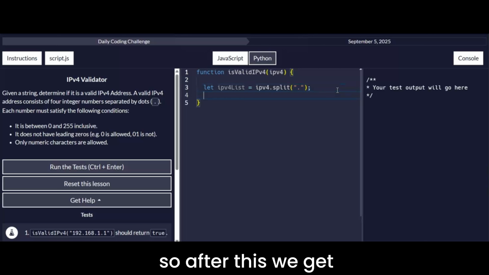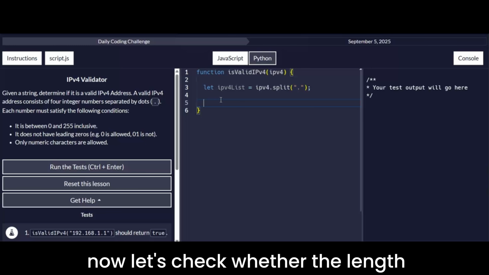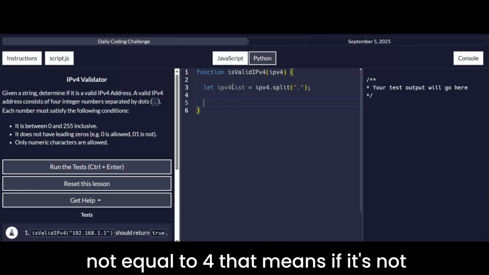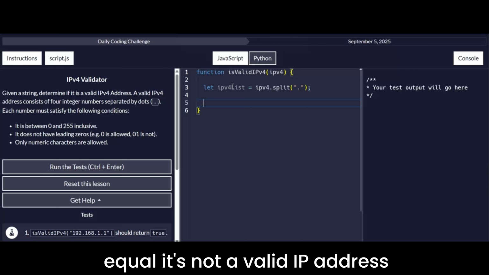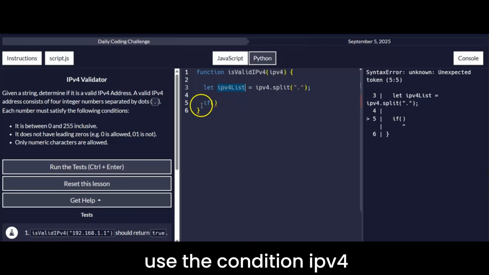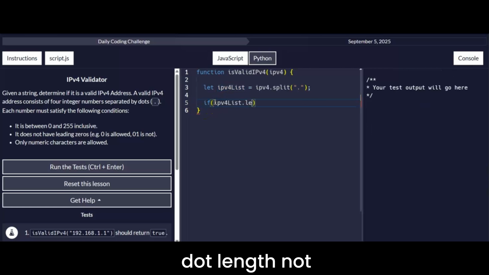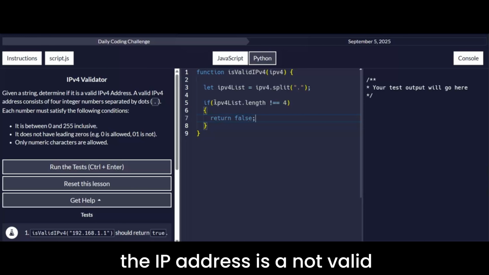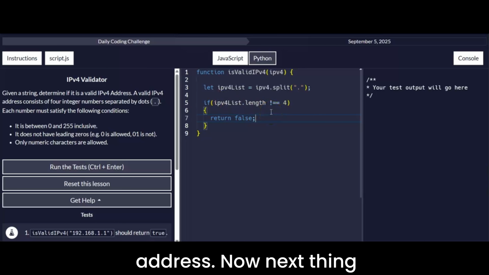So after this, we get a list of numbers in the IP address. Now let's check whether the length of the IPv4 list is not equal to 4. That means if it's not equal, it's not a valid IP address. For that, let's use the condition ipv4.length not equals to 4. So if it's not equal to 4, we simply return false because the IP address is not a valid address.